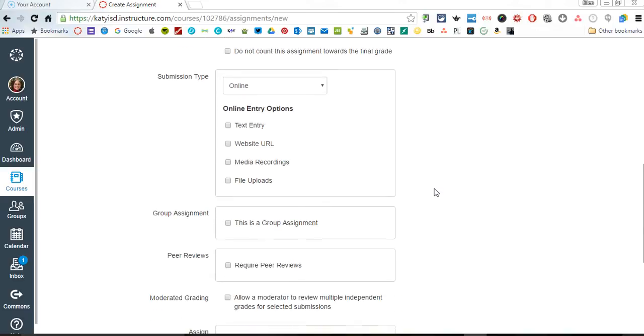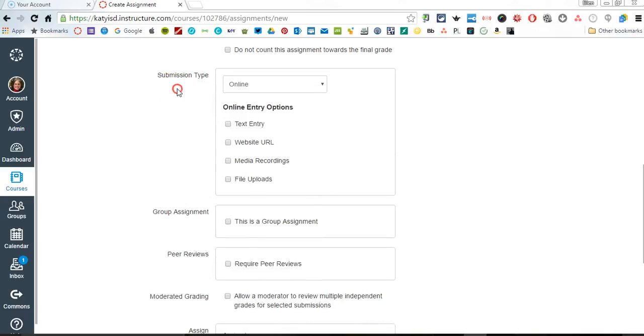Scrolling down, here's our submission type. So you can do a variety of things. So you could create an assignment in here which is simply just the directions, and they have to submit something on paper. So for example, maybe you want them to do workbook page 52 from their math workbook, and you wanted to type that into Canvas so that all their assignments were in one place. You could do that, and you could tell them it's a paper submission.